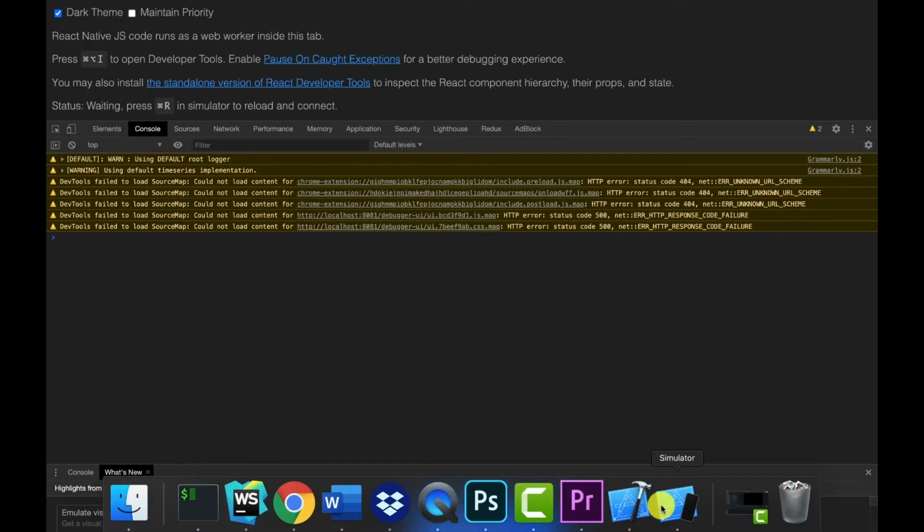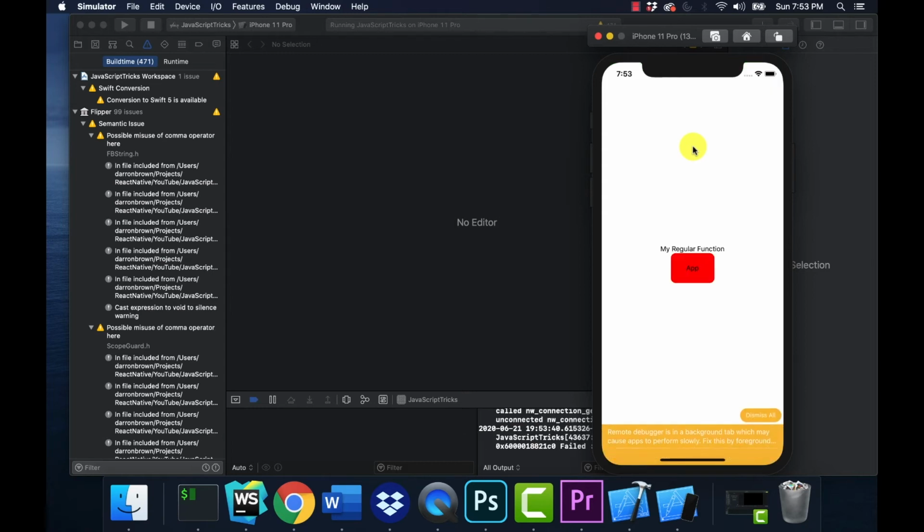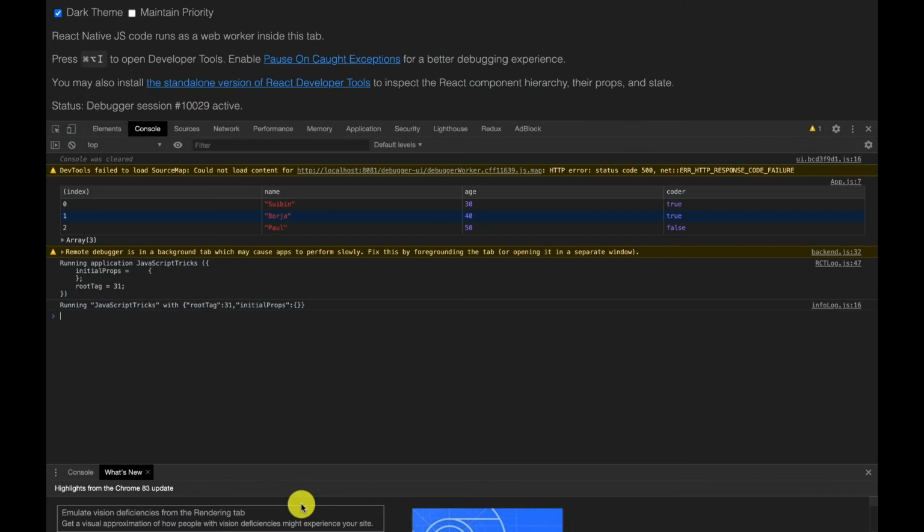Let me go back to my simulator, make sure it's up and running. This just takes time to do. Now you can see our application's up and running. And now let's go back to our console table and look at it. As you can see, everything's coming back as a table, and this is pretty cool. A neat way to actually see all the properties and all the values of those properties coming through.